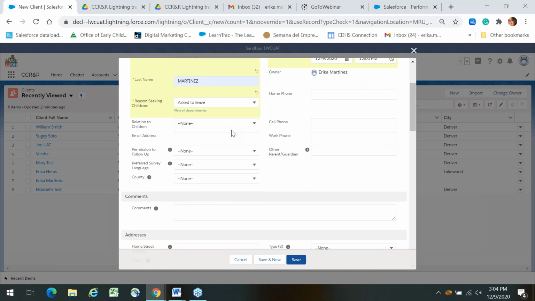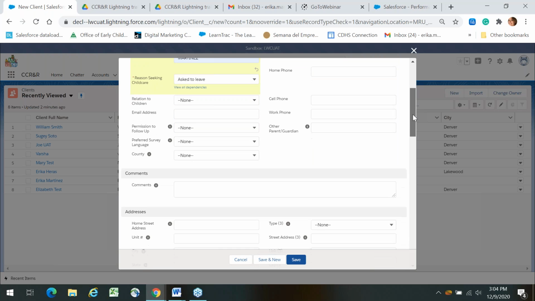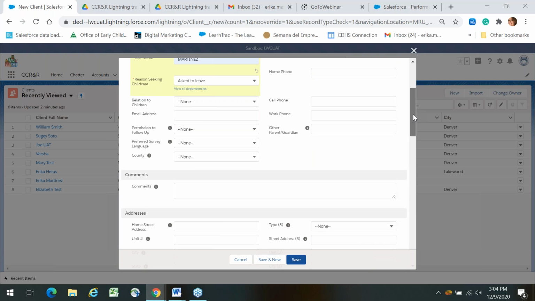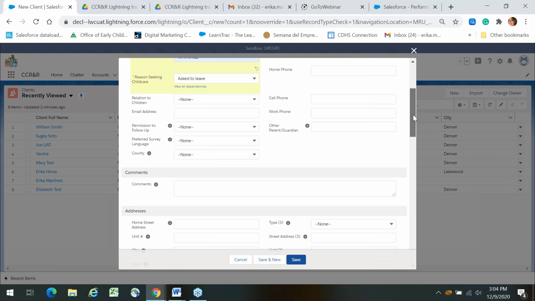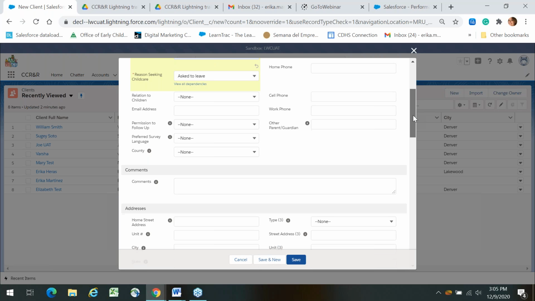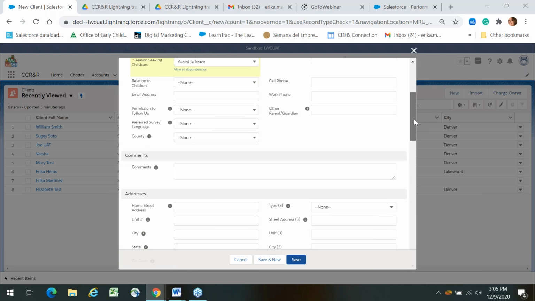And as I mentioned, it's very similar to the other view of Salesforce. Just for the sake of time, I'm not going to go through all the fields, but I just wanted to show you how it looks. And as Monica mentioned, we're going to send trainings so you can have support documents for this.